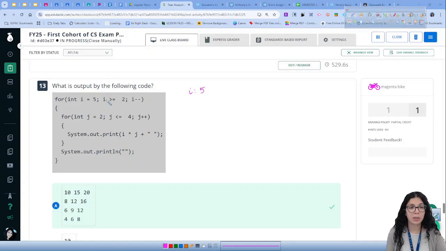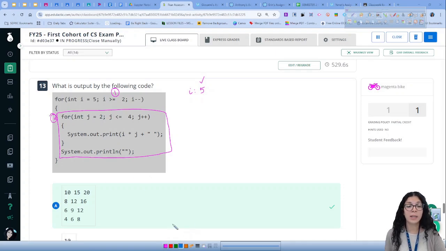We're going to check the condition. Is 5 greater than or equal to 2? That's true. So since step 1 is true, I'm going to go into step 2 and run all of the code inside of that for loop. The thing though is that the code inside of this for loop is to run another for loop.